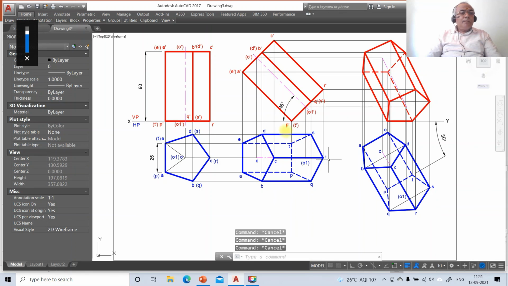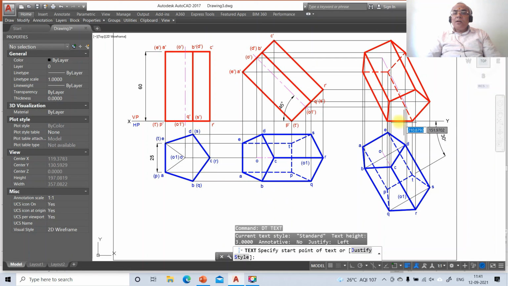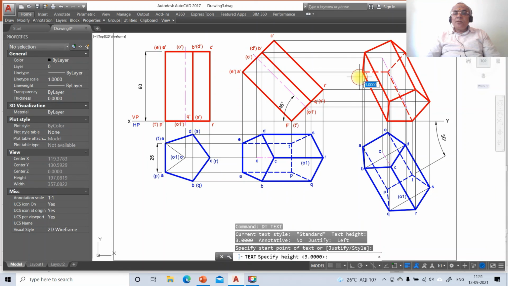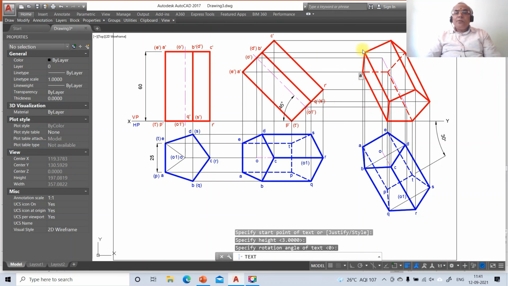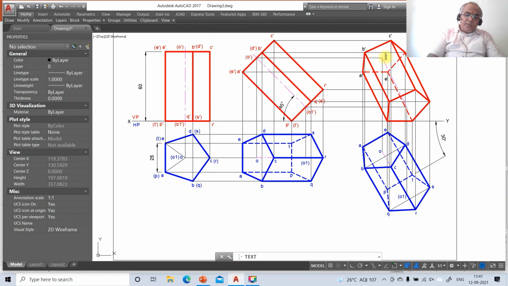So you have D text. So here you mark which is this, you will mark this as A dash, you mark this as B dash, C dash, this as D dash, and this as E dash, and this as O dash in bracket. So similarly you have P dash, you have Q dash, you have R dash, you have S dash, you have T dash, and here you have O1 dash.